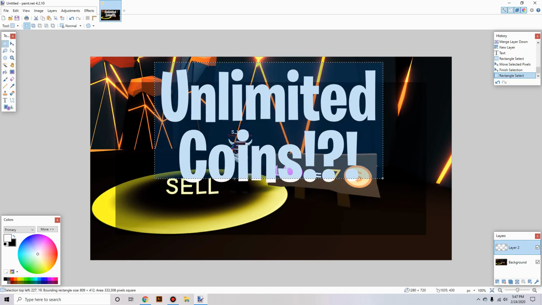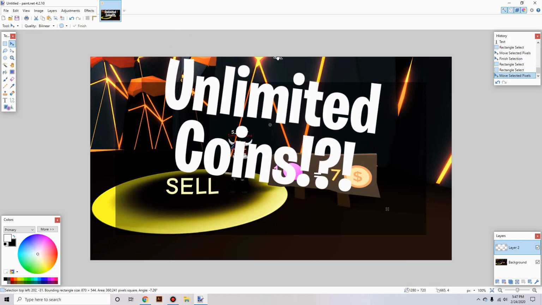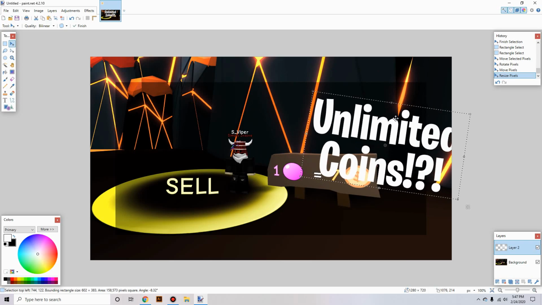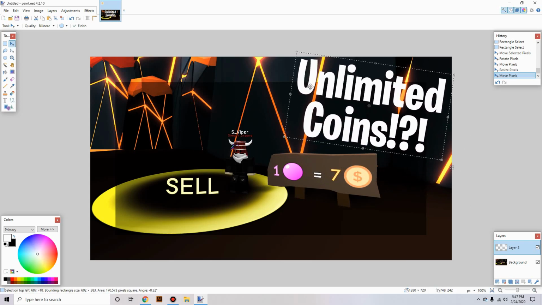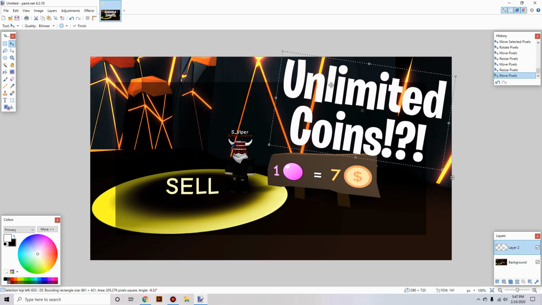Now, what I normally do is I'll highlight it and maybe move it to a part, maybe slant it a little to a corner, maybe change the size of it a little bit just so it fits in. Okay, something like that looks actually pretty good to me.